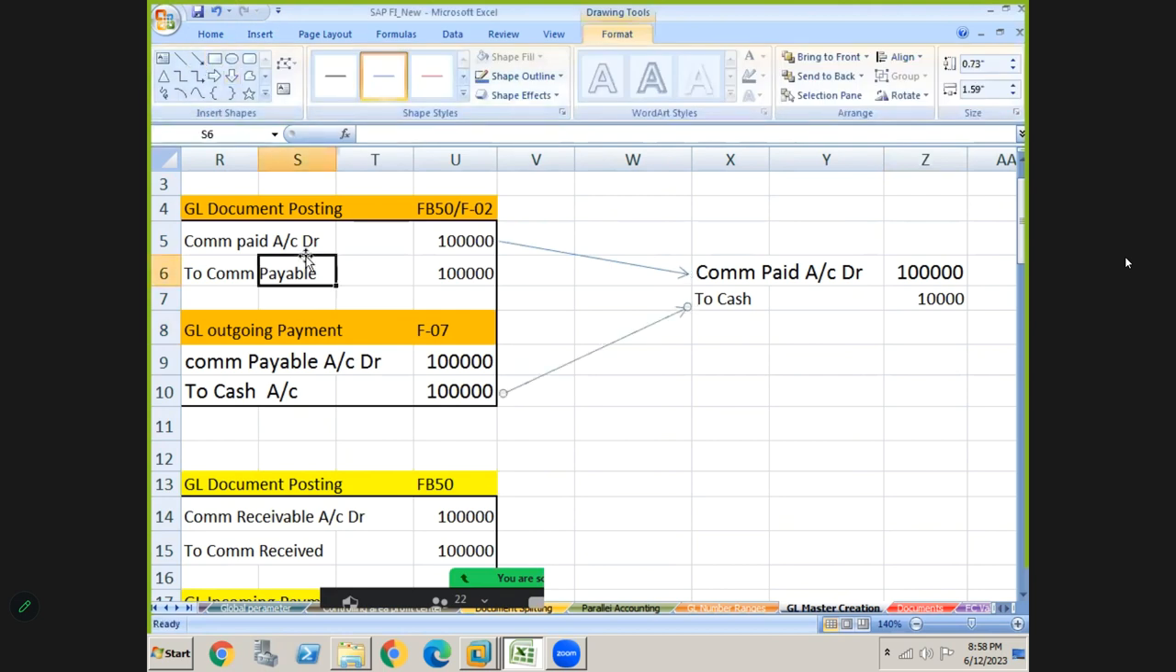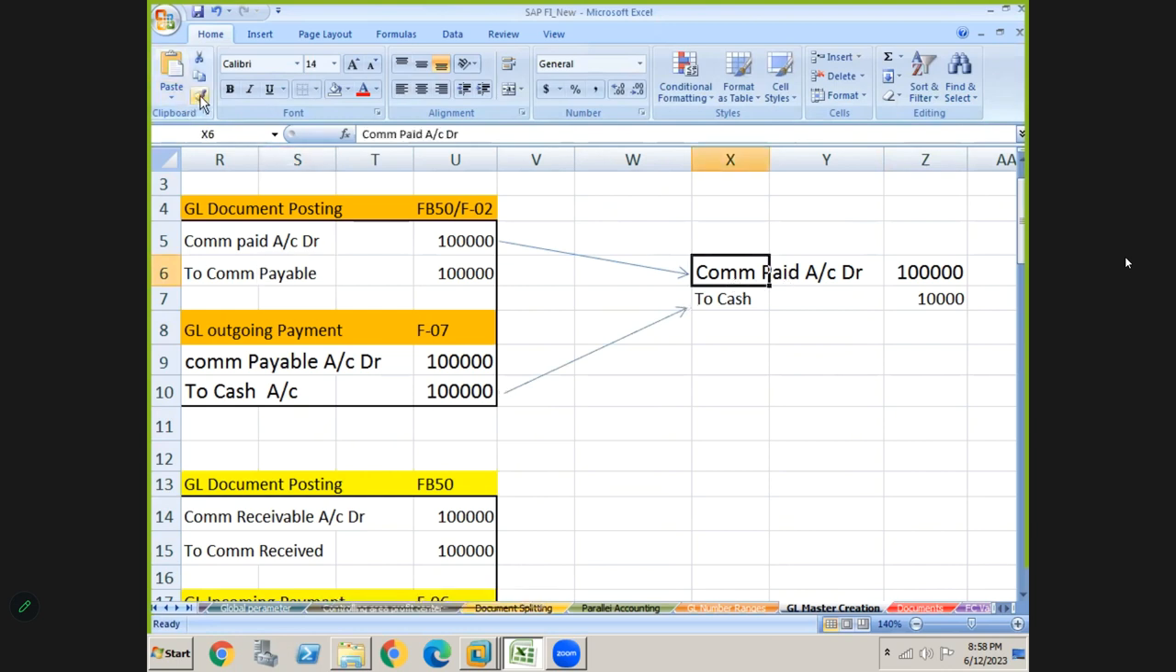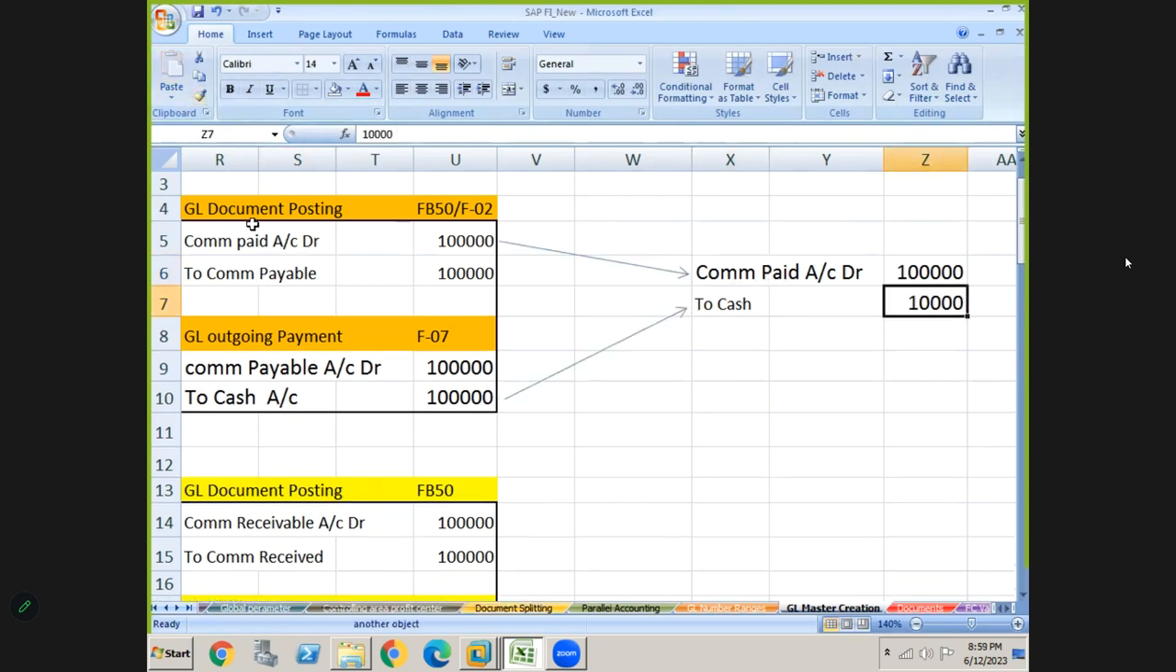If you post this way, it is also correct. So if you post this scenario, you can use FB50 or F-02, both are the same. If you want to post the accounting entry this way, directly you can use FB50 or F-02. So here F-07 is not required. Do you get my point, everyone? What I'm telling? Yes, no, okay.